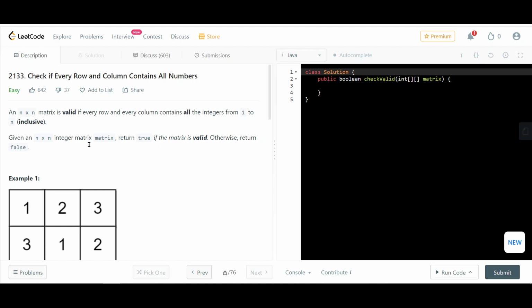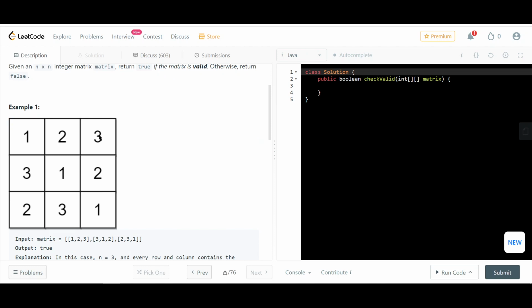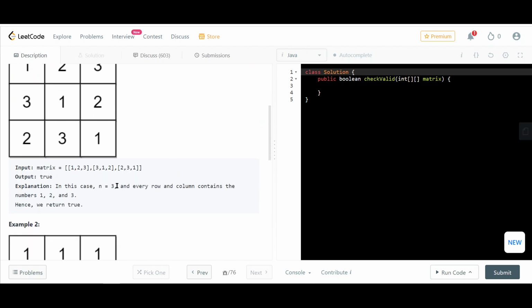An n cross n matrix is valid if every row and every column contains all integers from 1 to n inclusive. Given an n cross n integer matrix, return true if the matrix is valid, otherwise return false. This is the matrix 1 to 3, 1 to 3, 1 to 3. In this case, n equals 3, and every row and column contains the numbers 1, 2, and 3. Hence, we return true.